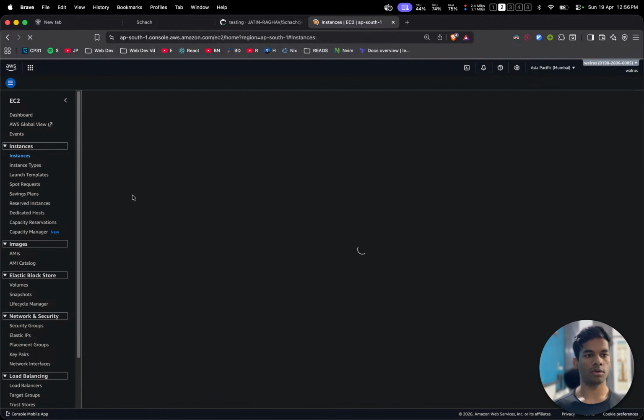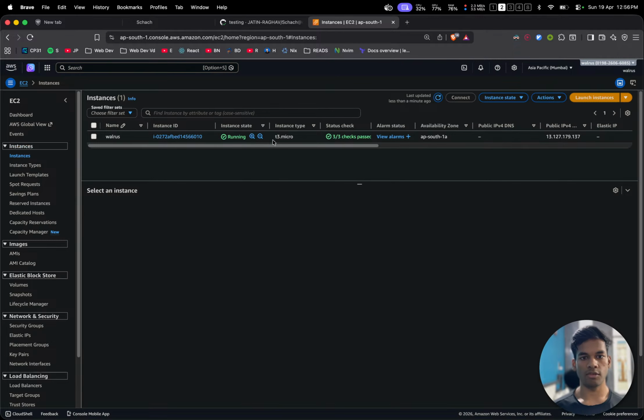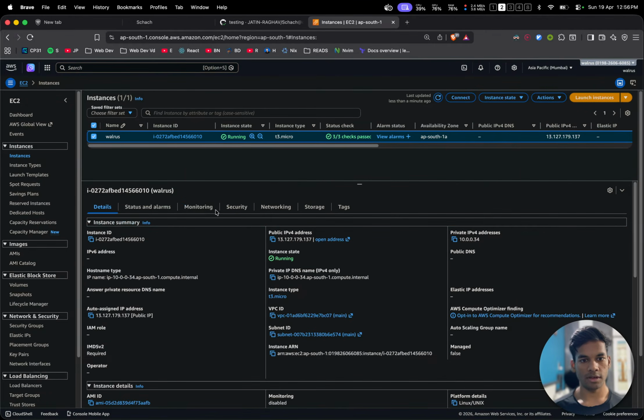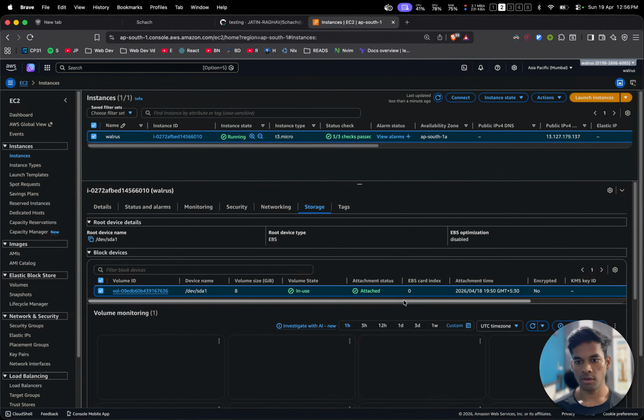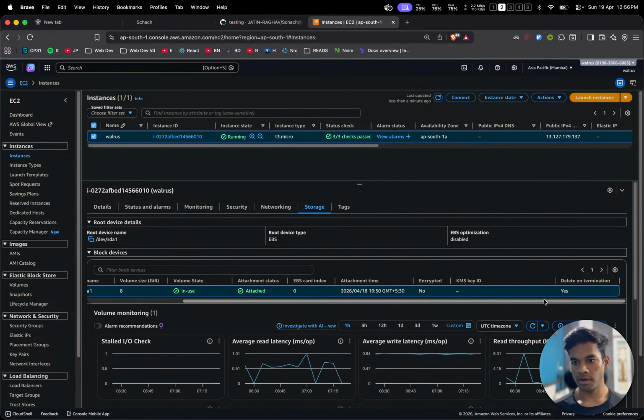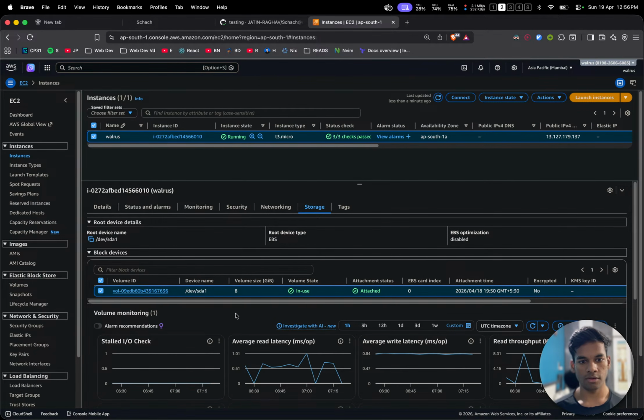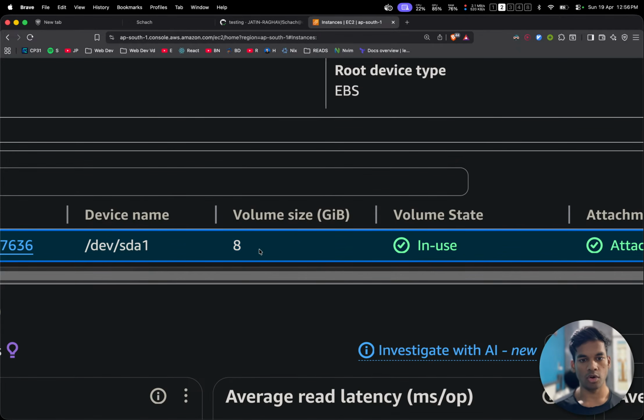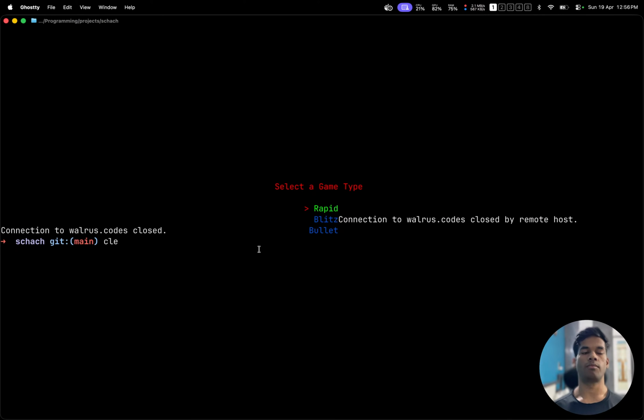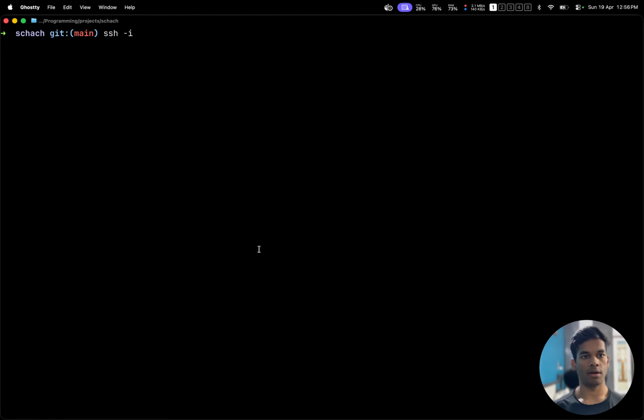AP South. This is the instance which is running. How can we see storage? Yes. Storage encrypted? No. Delete on termination? Yes. Volume size there is 8 GB. Let's see. We are going to ssh into the AWS machine. This is the key, and the place where we want to ssh is walrus dot codes, and the port is 4321.